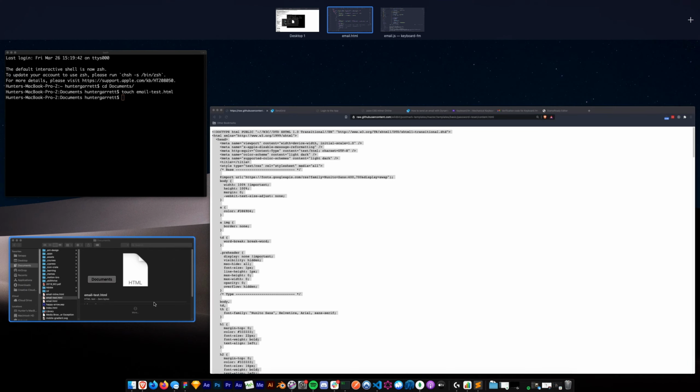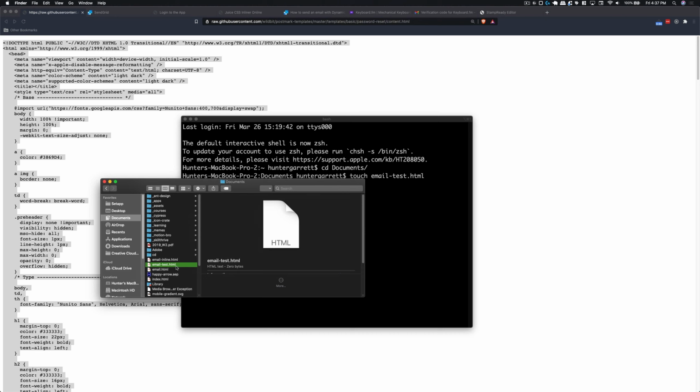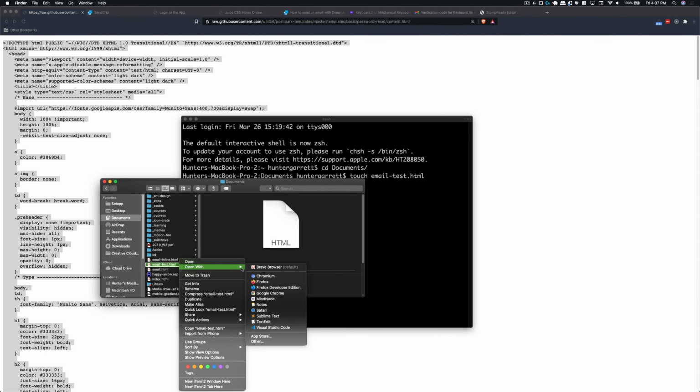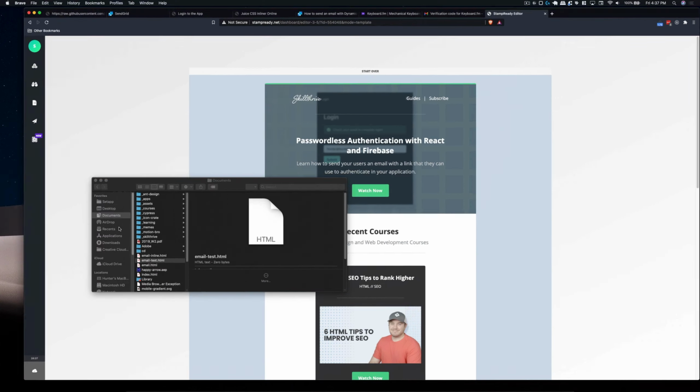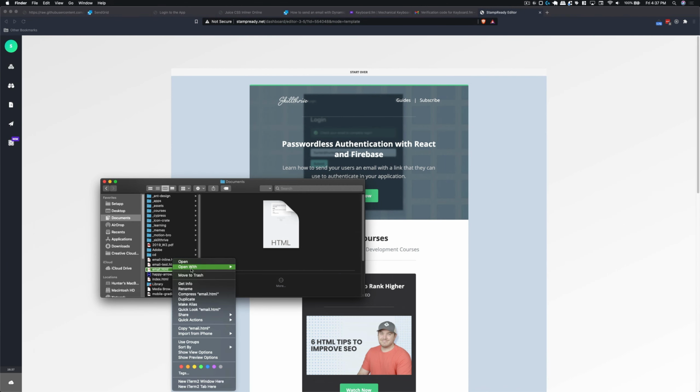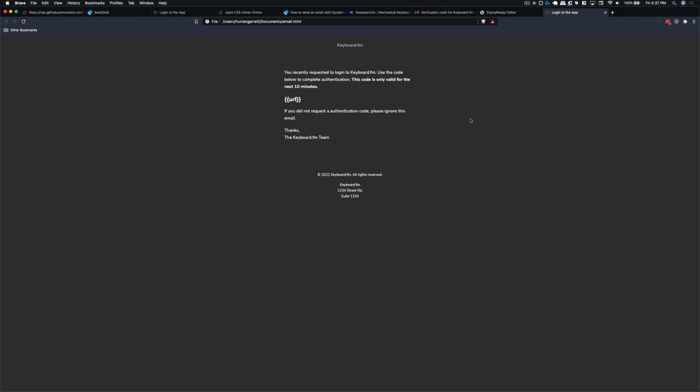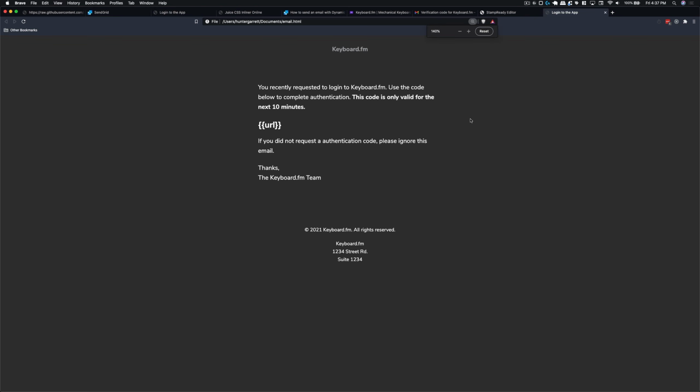So let's just go ahead and see what that looks like. I'm just going to open this right into the Brave browser. Oops, that's the email test. That's the wrong one. Let's do this one. Okay, so you can see here that I have the name of my website. You recently requested to log into Keyboard FM. Use the code below to complete authentication. This code is only valid for the next 10 minutes.